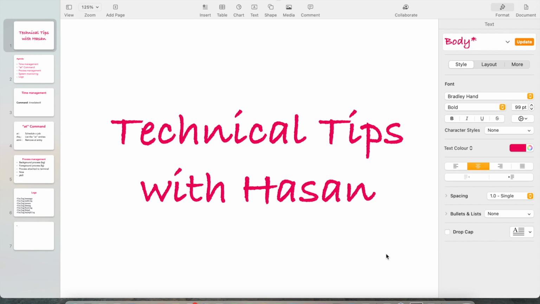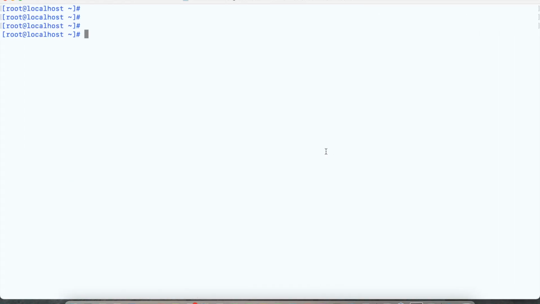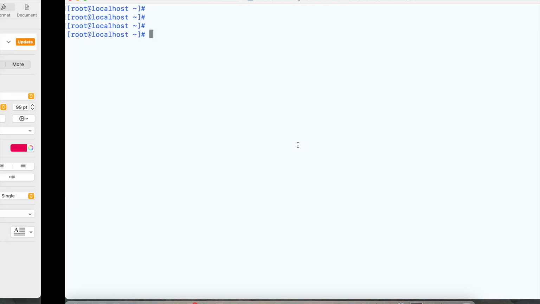So before I start, I just want to let you know that I have this virtual machine installed on my local system. I also have a terminal open here, which is connected to that virtual machine via SSH. I will cover the SSH topic definitely, so don't worry about it. For now, you can follow my video there.